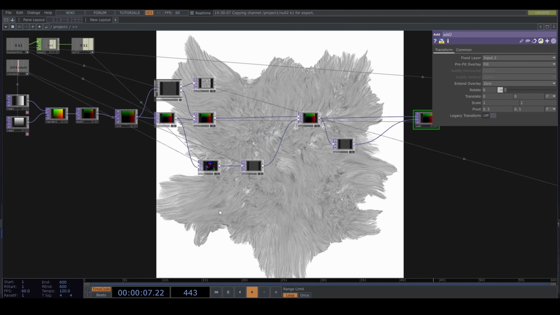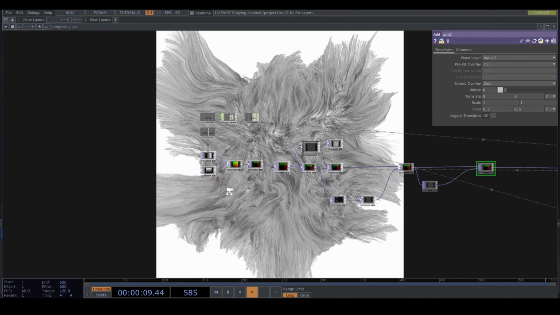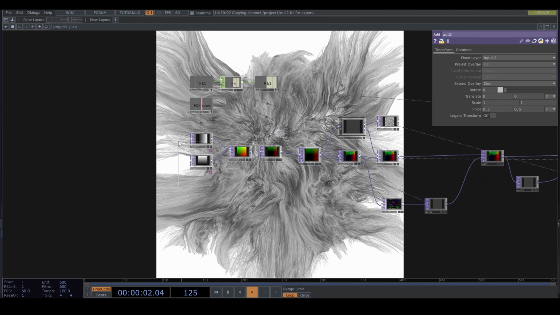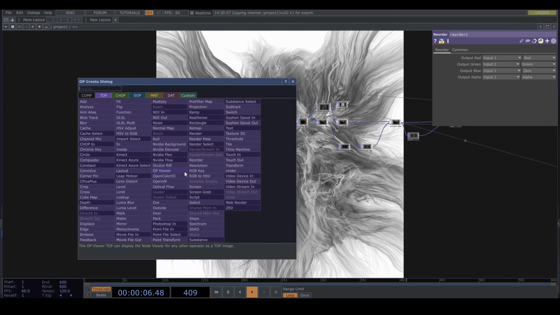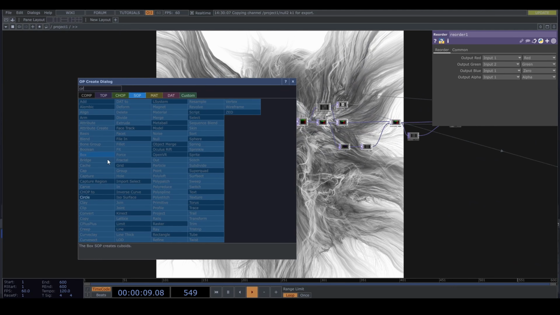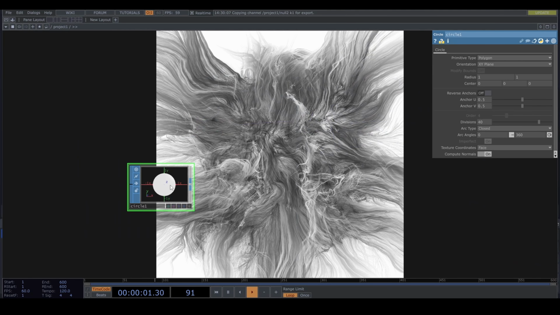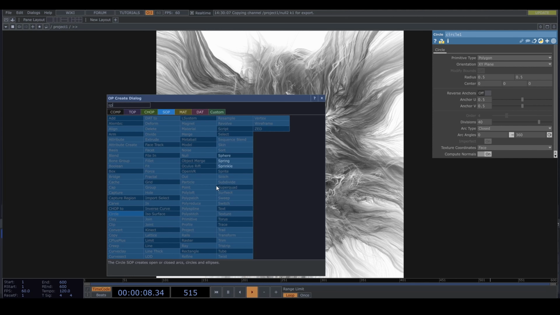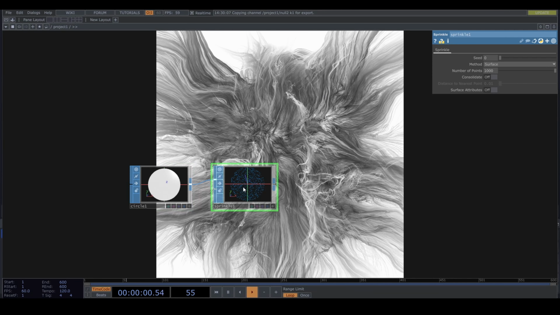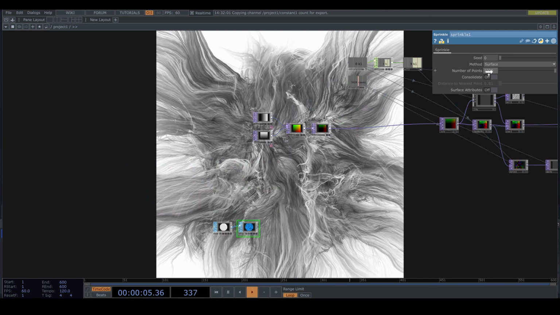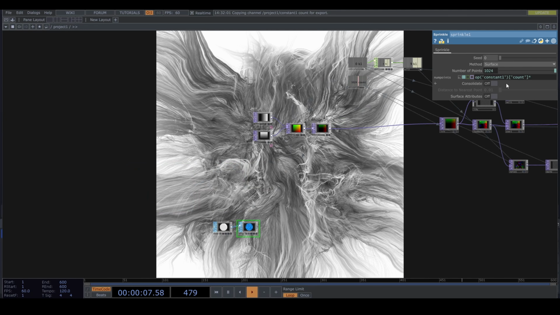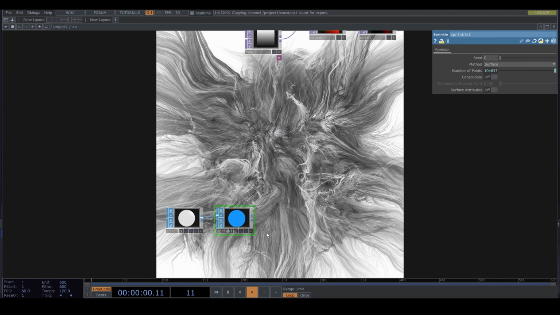But maybe we don't want our initial positions to be a grid. Maybe we want it to be a circle. That's easy. Let's just drop down a circle SOP. Set the radius to 0.5. Connect it to a sprinkle SOP to add some points along the surface. How many points? Well, we want it to be our count squared. So let's drag the count and square that expression with two multiply signs.